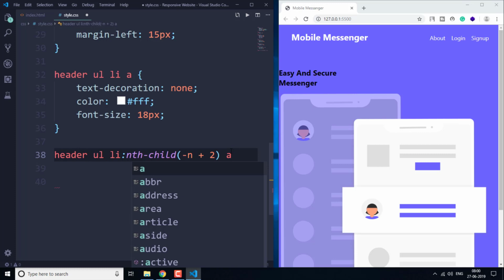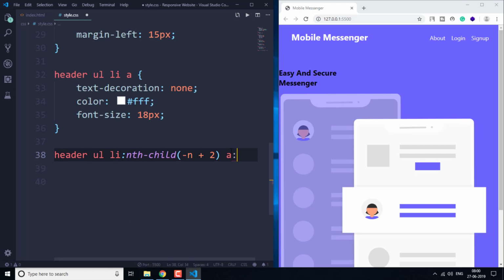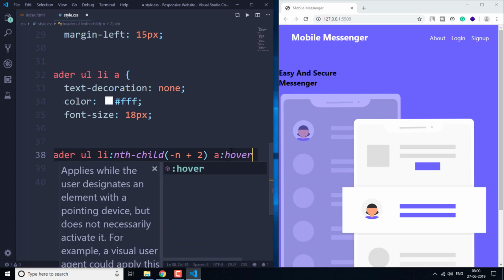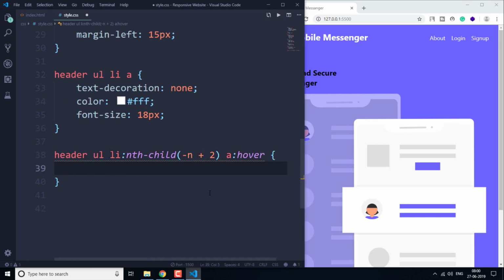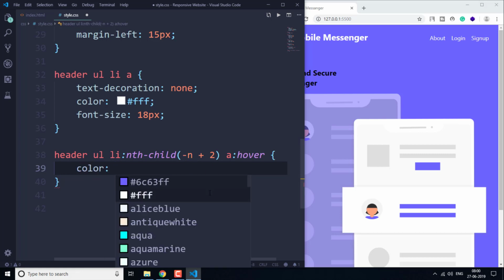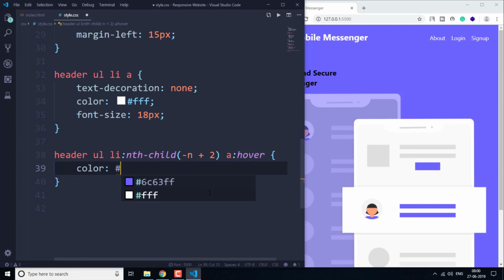Then a for the anchor tag, and hover. Now I want the color to be this one. So let's see. As you can see here, when we hover, the color is changing to this faint gray, and the third one is not changing.